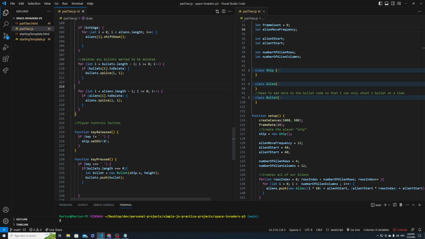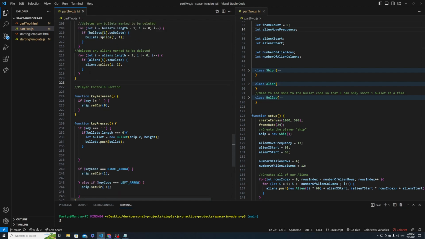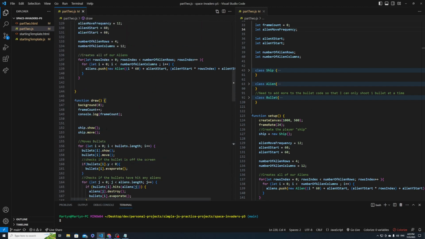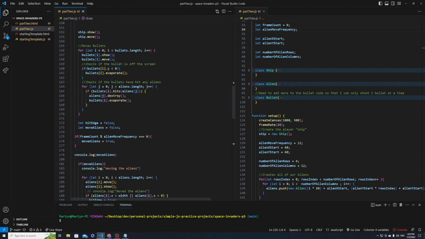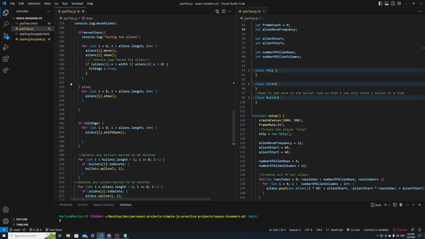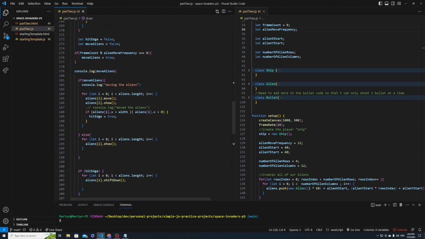For this, it is going through and deleting any aliens marked to be deleted. And then that's it. That is the end of the draw function. So a lot of different sections in here. Definitely comment these sections so that you understand all the different sections and you can keep track of them.